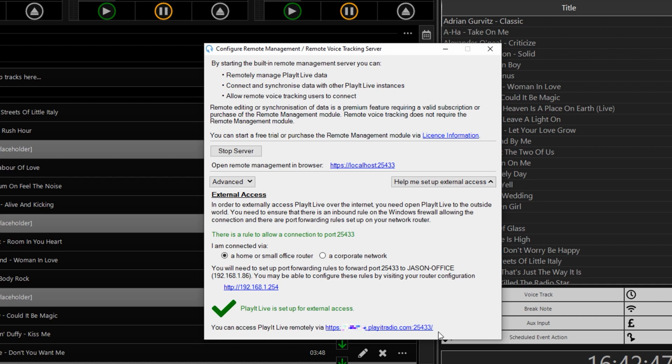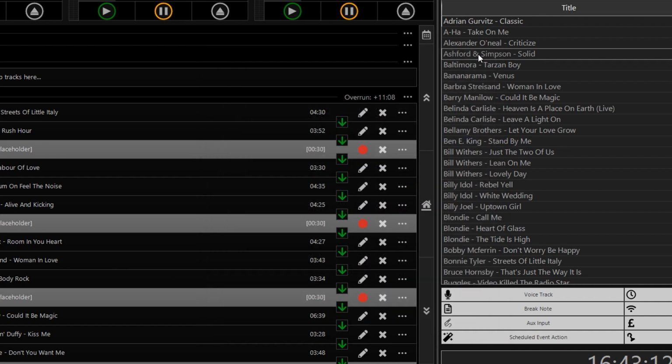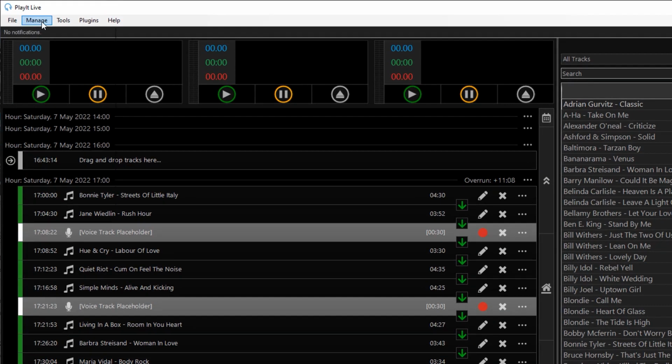If this is the first time you've been using voice tracking, there are a few more steps you need to take. First of all, you need to set up a user who can then remote voice track with a username and password. And then you need to configure voice tracks within clocks and schedule those clocks so that we know where the voice tracks are going to go. To add a user, first close this window and go to Manage and Users.